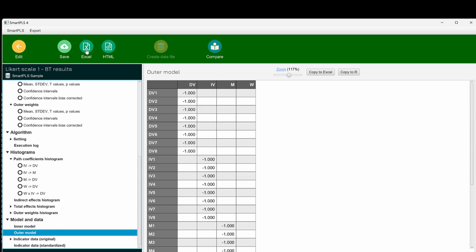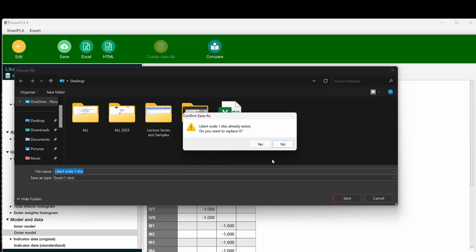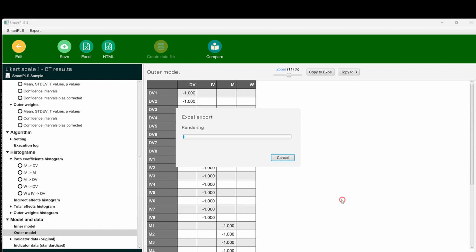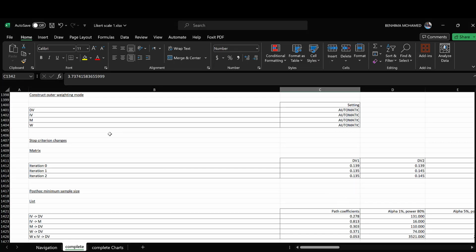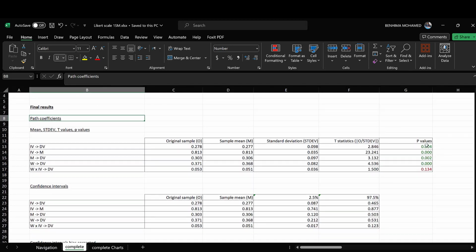So anyways, we can just export this again in Excel. So I click export and then save. Let me just name this the structural model. The first one was the measurement model. Okay, so let's click save. And then we will find the path coefficients. So here we could find the path coefficients, and you can see the hypotheses and their p-values and t-statistics and coefficients from here.